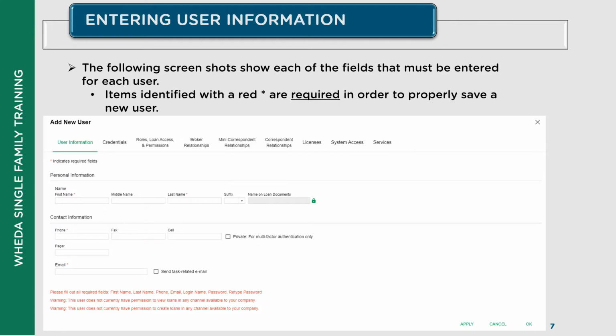Setting up a new user is as easy as entering their information into the User Information section. Note that items identified with a red asterisk are required in order to save a new user.